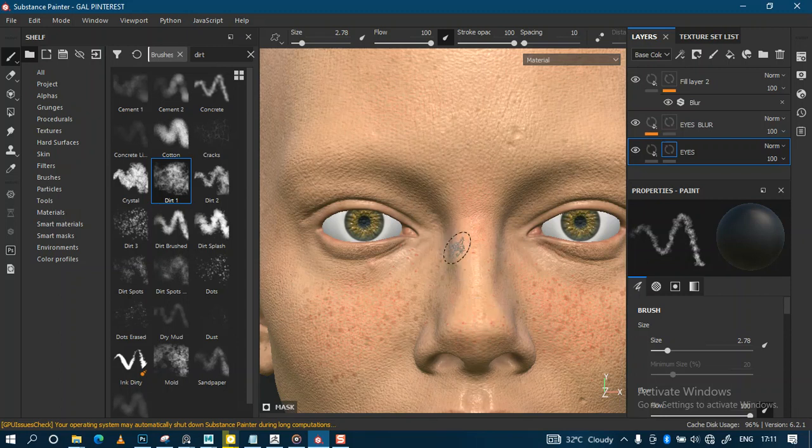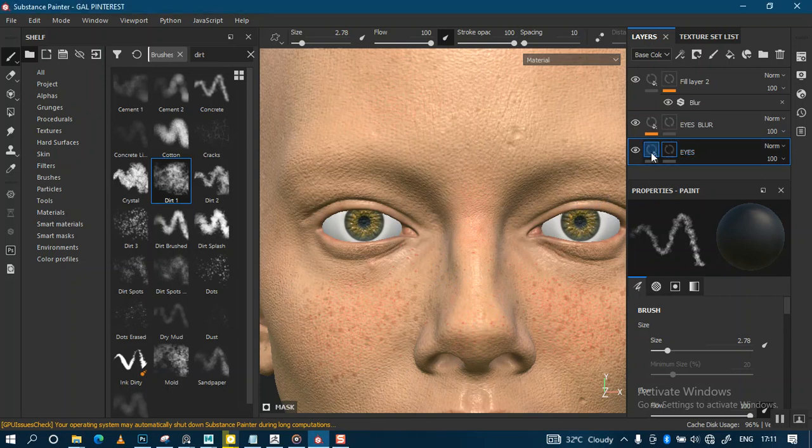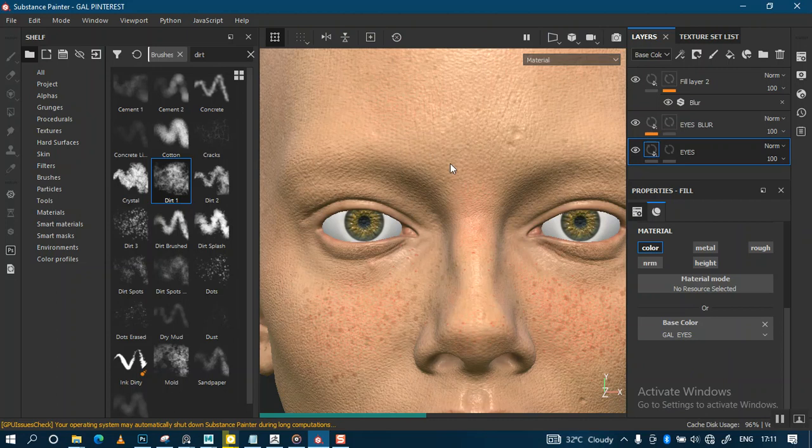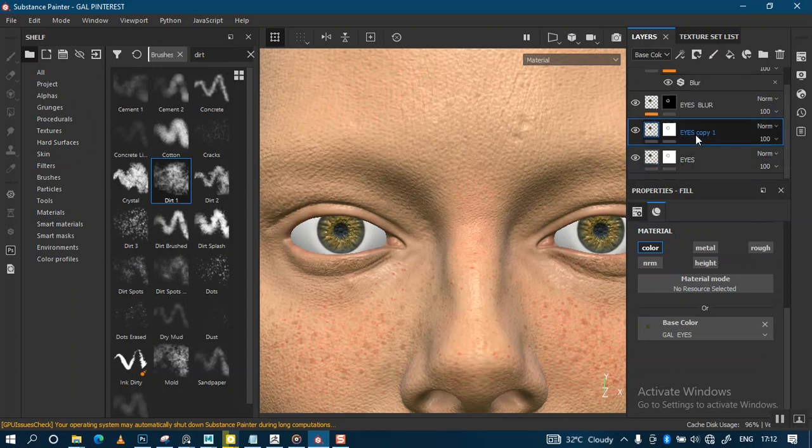Okay, welcome back guys. So carrying on from where we left off, we're going to do texture in the eyes. So below this eye texture, let me just duplicate this eye texture. I'll drag this down and then this eye base. So this will be like the base texture of our eyes.